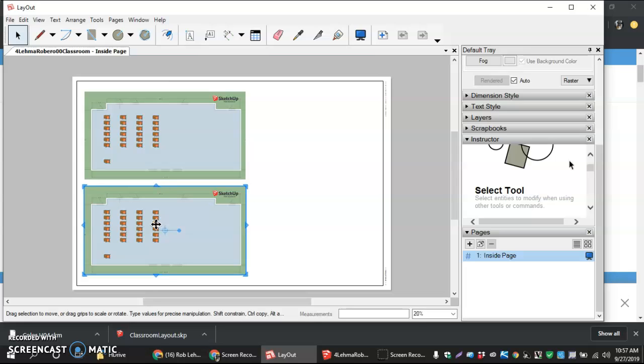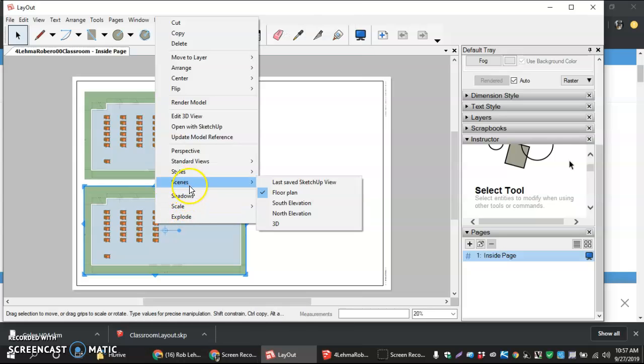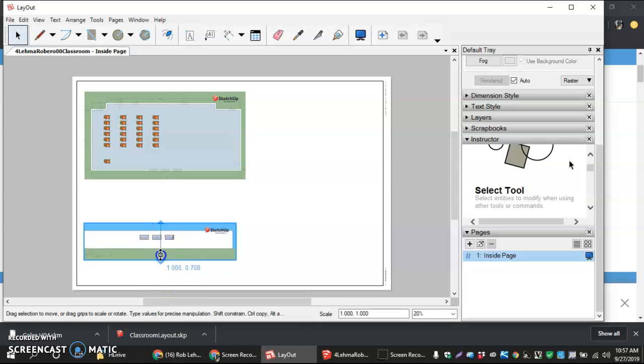And next thing I'm going to do is update my scene. We want to go to our elevation. So go to my scenes. We're going to go south elevation first. It doesn't really matter which one we do there. Once again, using the arrows to correct the size that we have, and then using the cursor that looks like the move tool to move it in place.